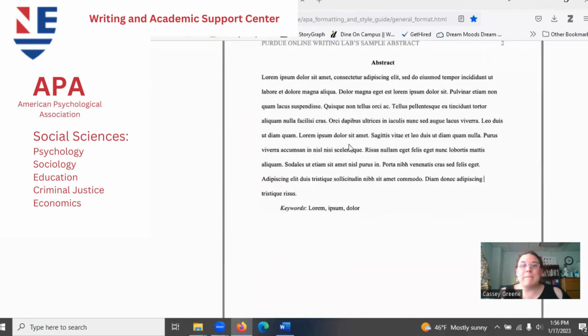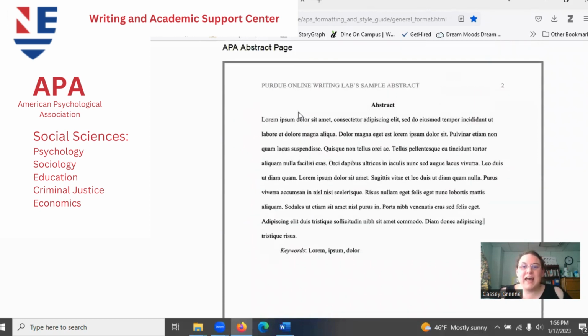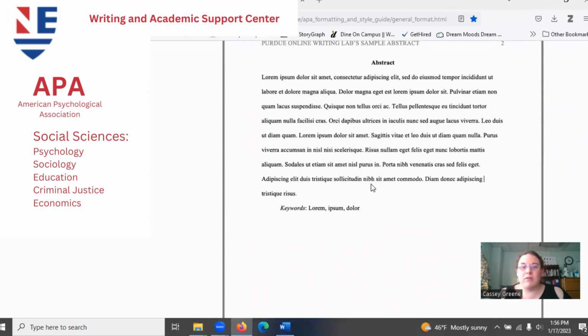But an abstract is on its own page again, and it's just a couple hundred words. That's pretty much a summary of what the paper is going to be. Your professors will give you a much more in-depth talk about what an abstract needs to have in it as you go on through your APA classes, especially in psychology and education. All right, but if you are panicking and don't know if you need an abstract or not, just ask. Your teacher will be happy to tell you, yes, you do, or no, you do not.